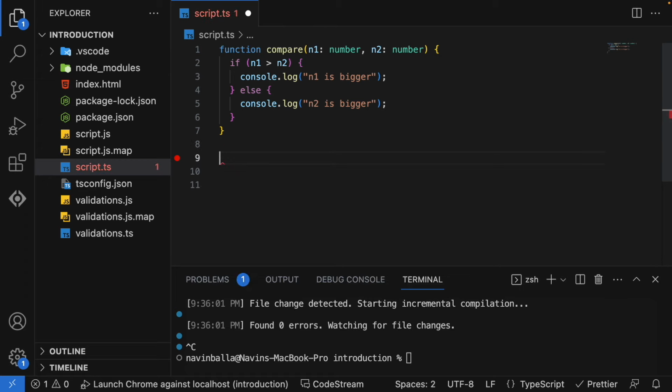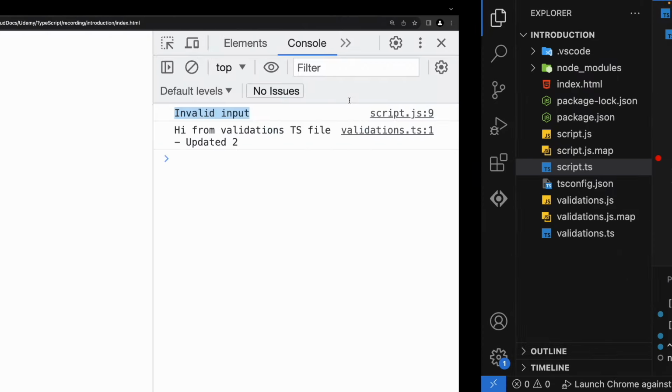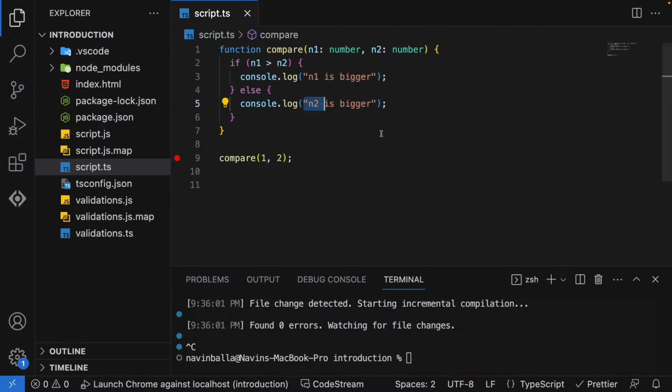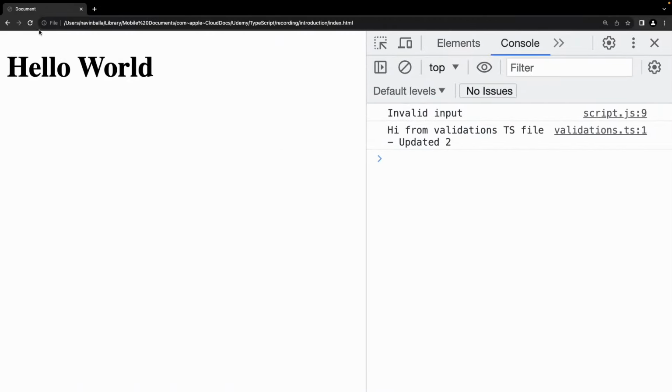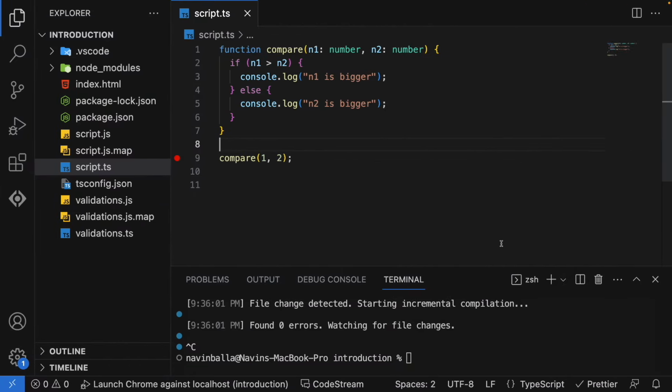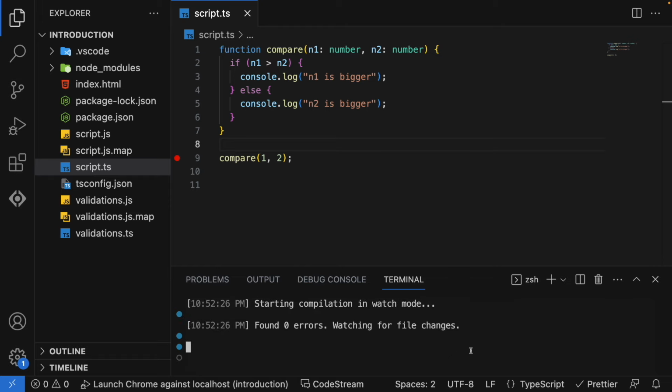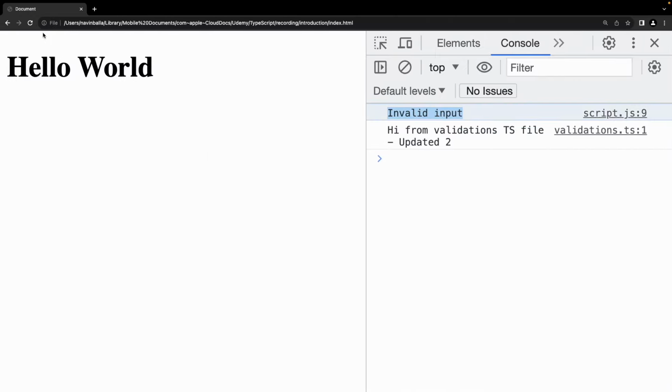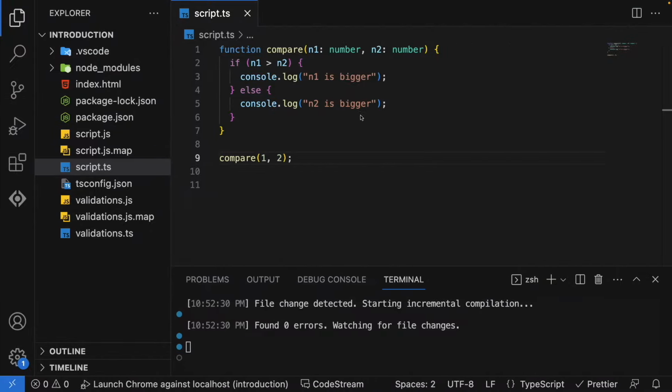And I can happily call it now, compare, let's say 1 comma 2. So we should get n2 is bigger, of course. It's still showing invalid. Any guess why it's showing? Let me save this file again, refresh it. It's still showing invalid. You should guess it now. Yes. Why? Because we are not running our TypeScript in watch mode. So let me just run the TypeScript compiler in watch mode so that the continuous JavaScript files will be created with this compilation. Let's save it now. Yes, n2 is bigger.